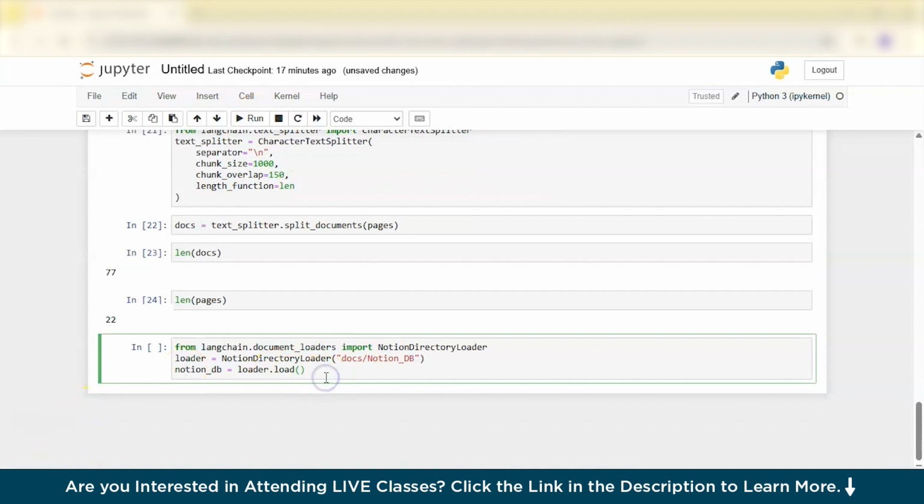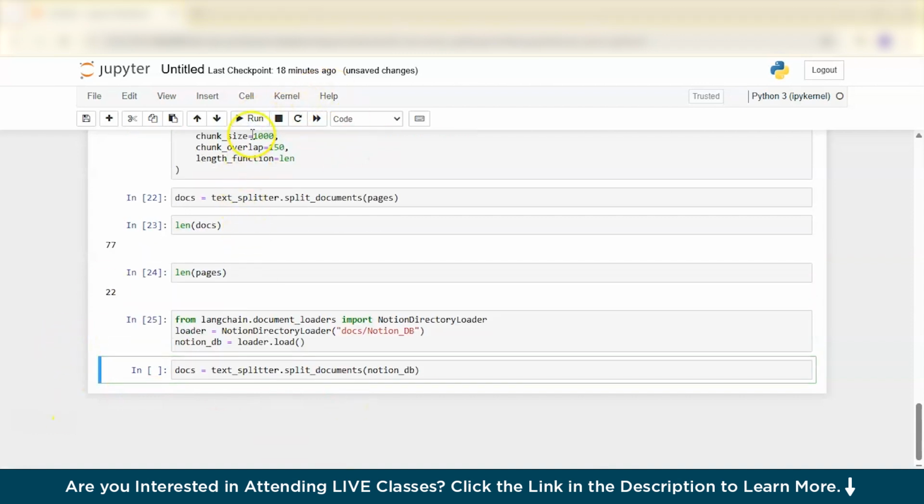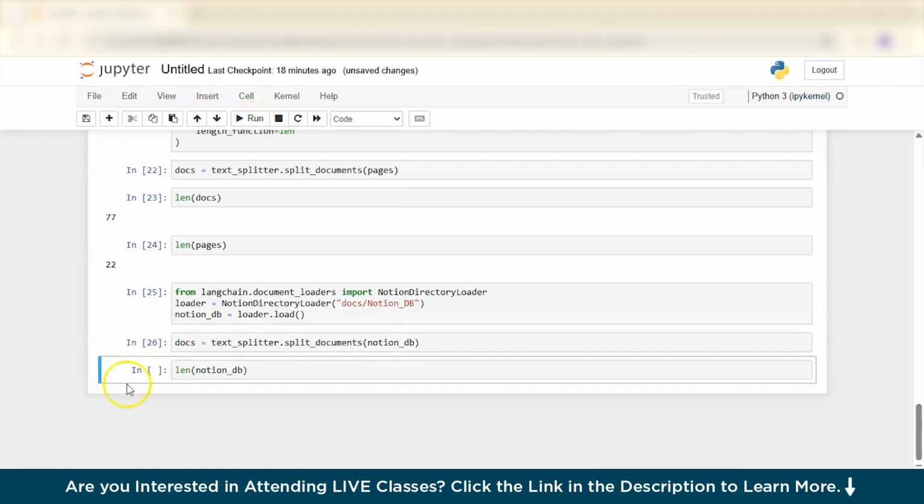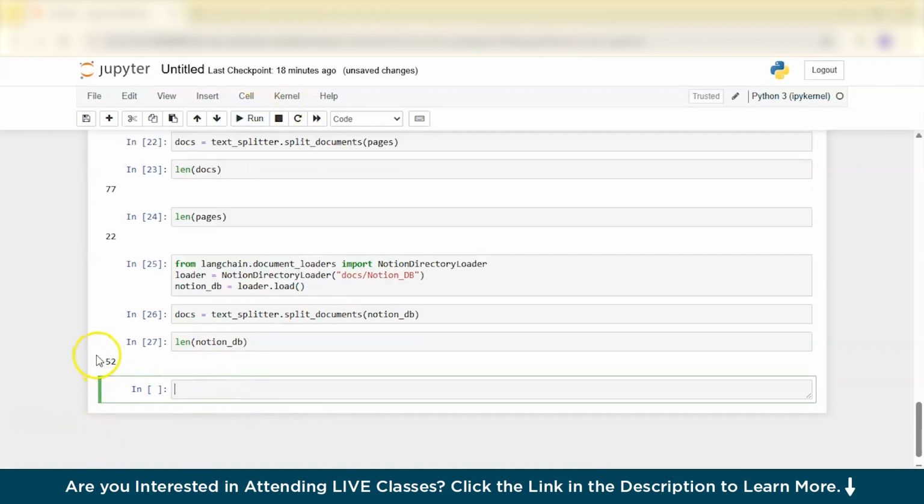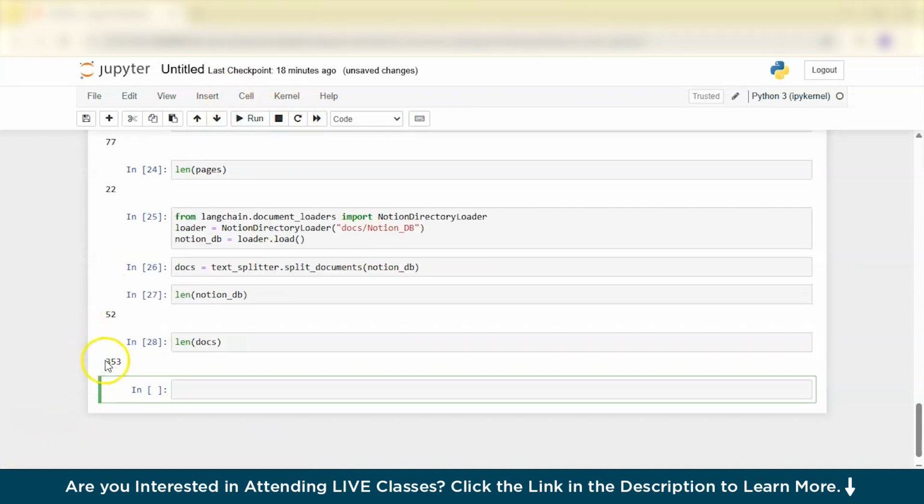And now we are importing the Notion directory loader. And then we are passing one Notion database and then we'll load this. And then we are using this text splitter on the Notion database. And let's see the Notion DB length. And you can see it is 52. And then you can see the length of the documents, and it is 353.